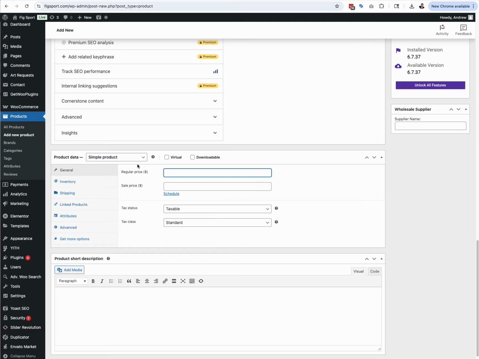Now, let's say it's an optional, like it's a product with size and colors, okay? Or any type of option you're picking. Weight, size, color, whatever.